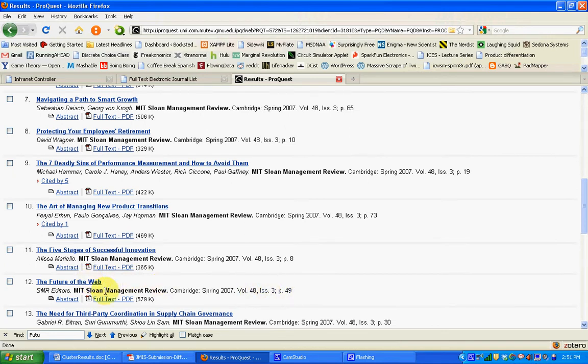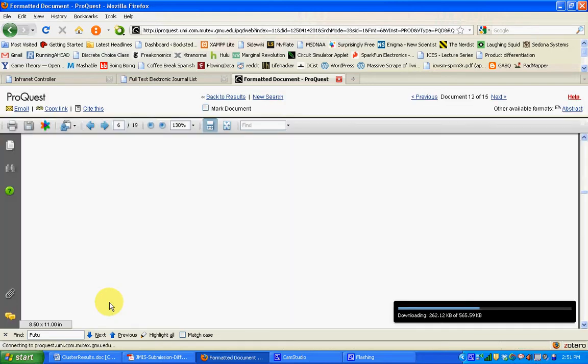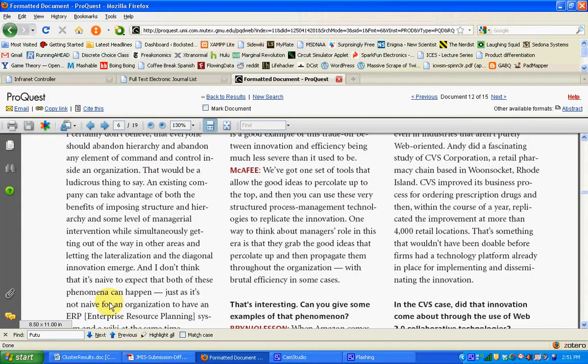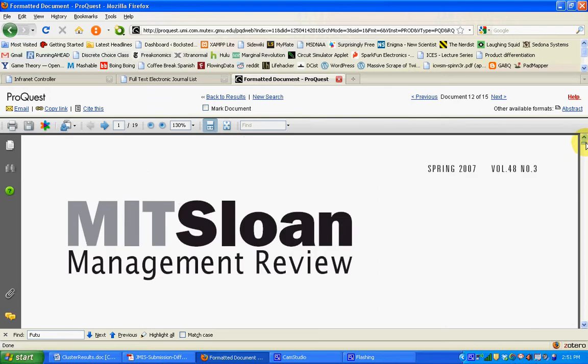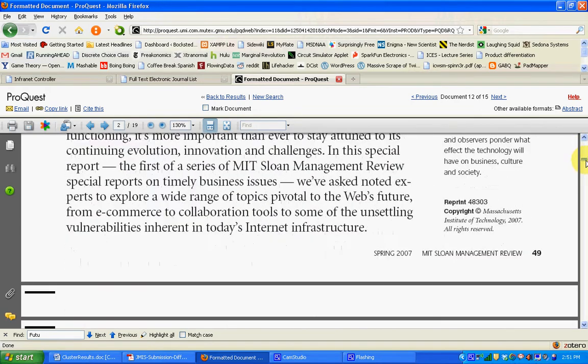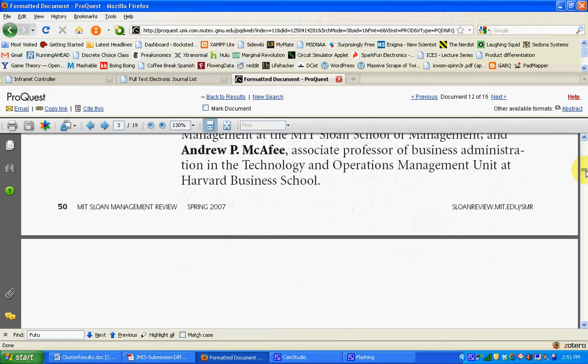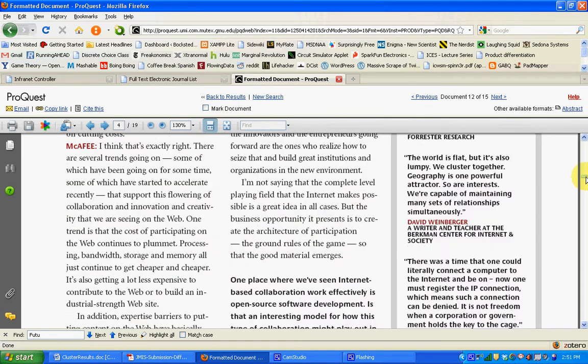So to get a PDF, we just click on PDF full text, and it should open up a copy of that article in our browser. I've already opened it, that's why it's opening to where I had it before. So we see MIT Sloan Management Review, The Future of the Web, and now we have a PDF version of the article that we can save and print out and use as we see fit.